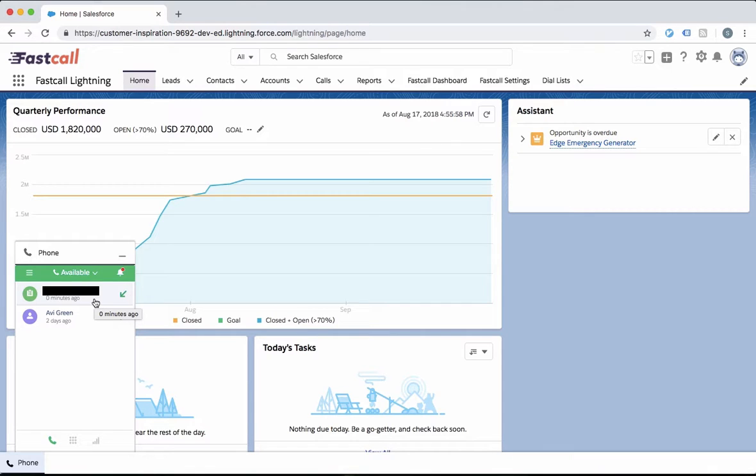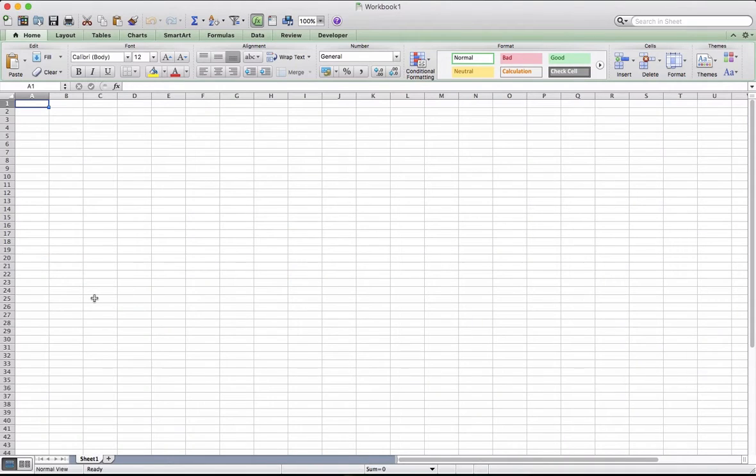Okay, that was easy. But what happens if I'm not working in Salesforce at the time a call comes in? Well, for the soft phone to work, you must have a Salesforce window with the Fastcall widget in it open, but that window doesn't have to be in focus. Let me demonstrate this by opening an Excel document and pretending to work in it. I'm now going to call myself again using my mobile phone.